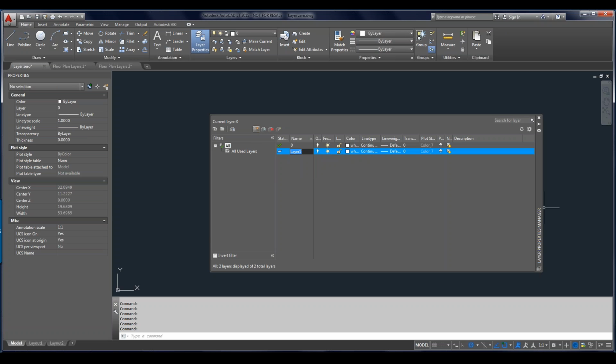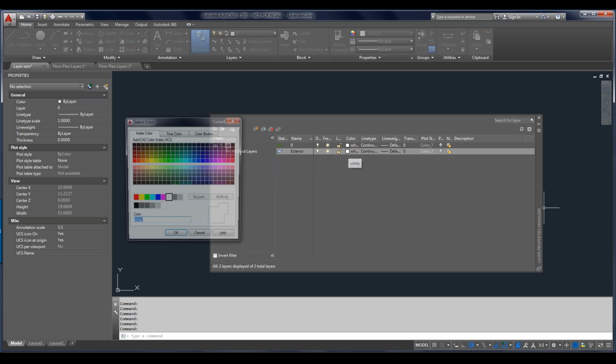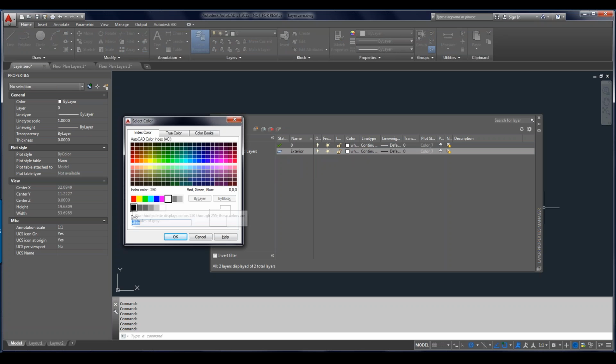We want to do some unique names. I'm going to call my first layer exterior. And then I can apply a color to it. There are other functions here we'll talk about later. But I want the color of the exterior here to be red, and I'll click OK.